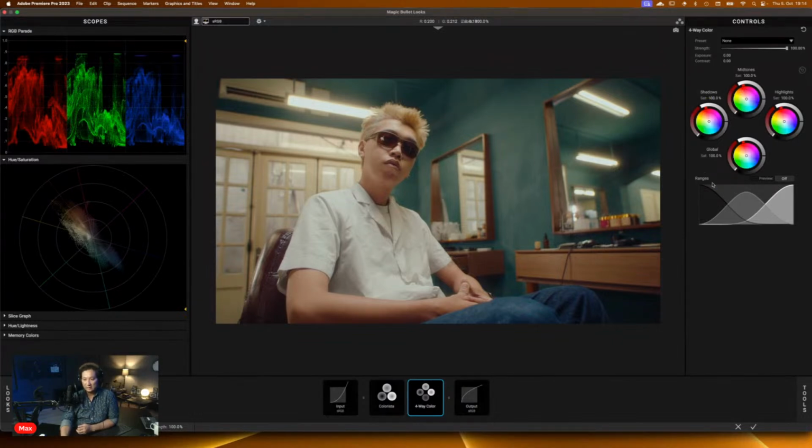So for example, here in shadow, if you see these curves here, my shadow wheel is targeting this area. So if I want the shadow wheel to target only the blacks, I can just drag it somewhere there, so it is targeting a very limited area. And if I want my midtones to target slightly more, something like that. So you can specify which area you want to target with each and every wheel that you have here.